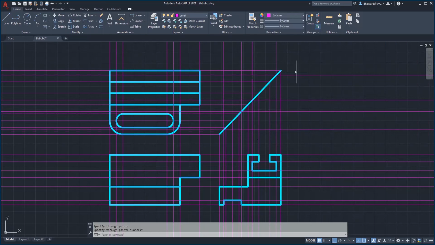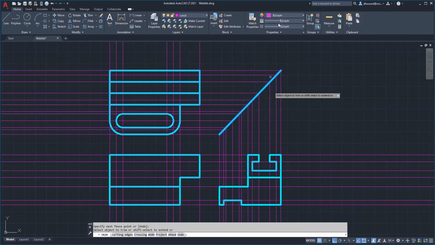And now I will trim this away. TR, enter, and then another T, enter. Select the transfer line, enter. Now it's my cutting edge, and now I can just trim these off to that line. Quite a few construction lines bouncing off that transfer line.